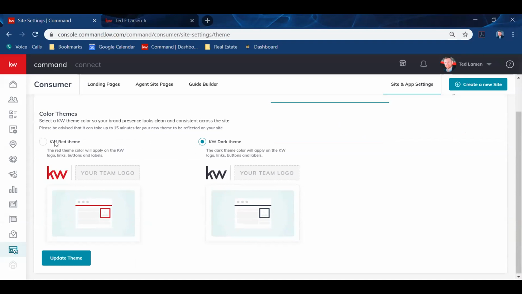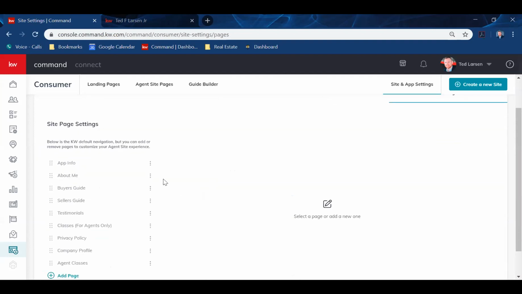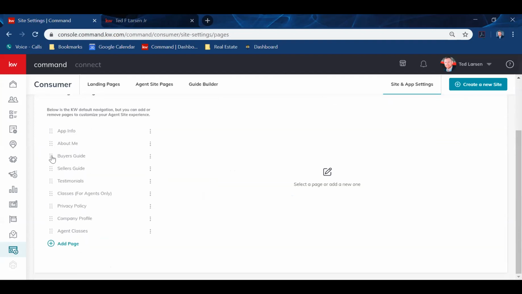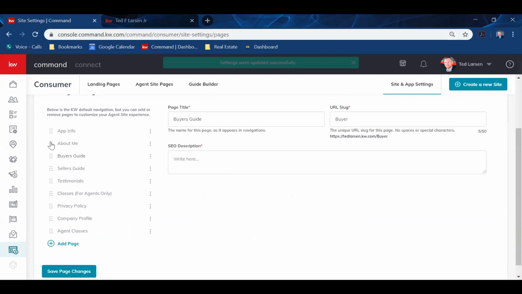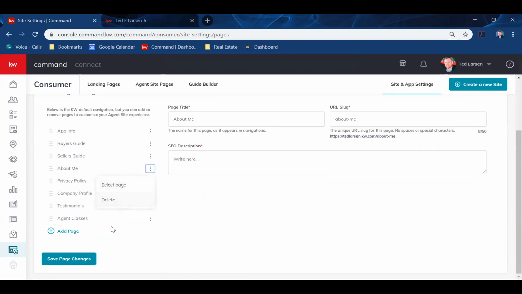Going back and forth through updating your theme. If you didn't like the dark theme, you could select the red theme, update your theme. I prefer to stay on the dark theme. And your site pages, again, these are draggable. You can move them around however you see fit. Delete pages, move them, add pages as needed.